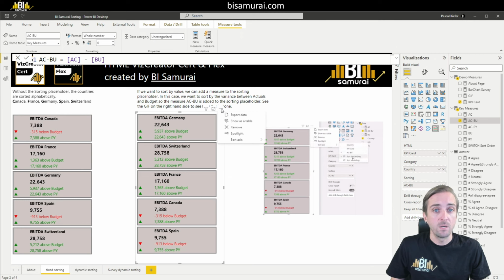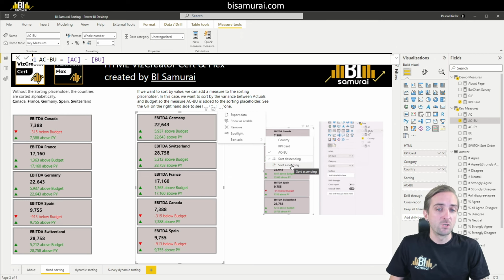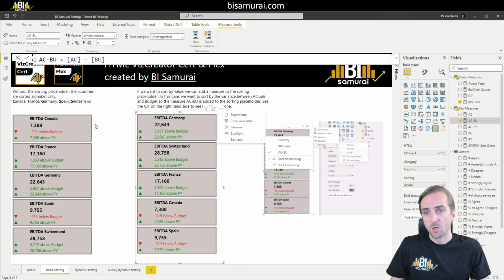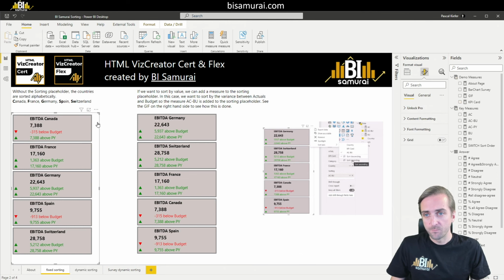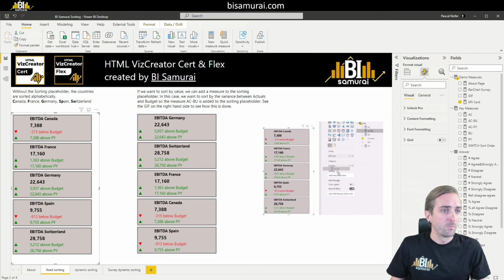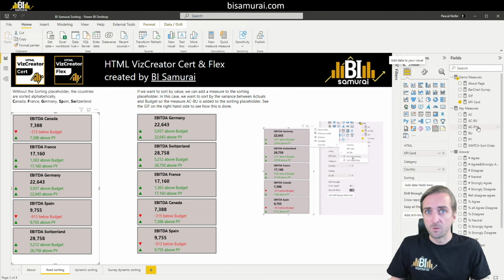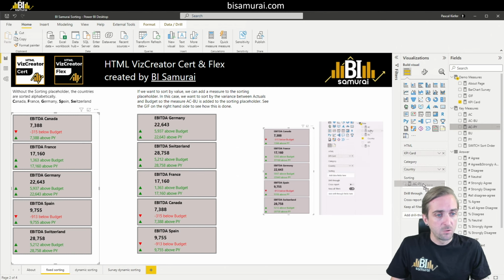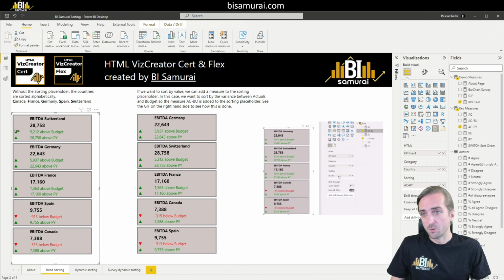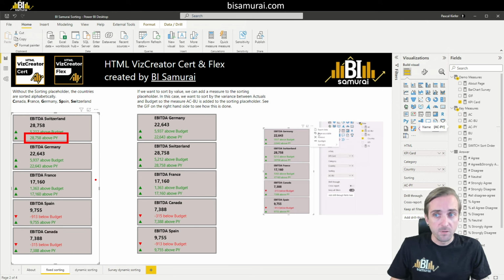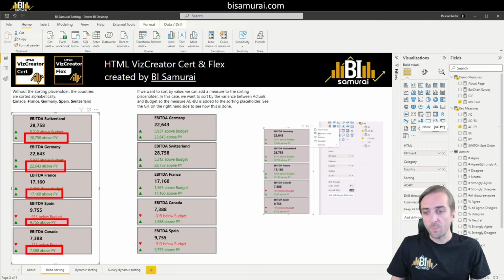I again select the three dots, go to sorting, and just change from sort descending to sort ascending, whatever I prefer. Let's just do it on the visual on the left again. This is currently not sorted. Now I take the actual versus previous year, to have a bit of a different sorting logic, and add it into the sorting placeholder. You will see that the sorting now changes. If we look at the value, Switzerland had a positive variance of 28,000, which is the highest one, that's why it's on top, and then the values get lower for the other countries.